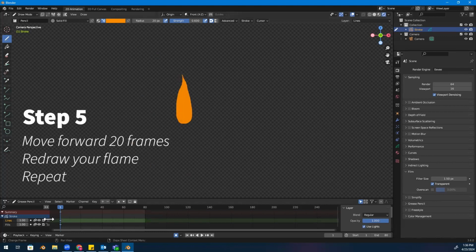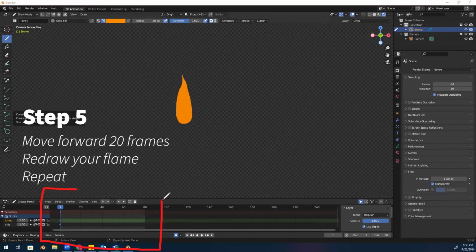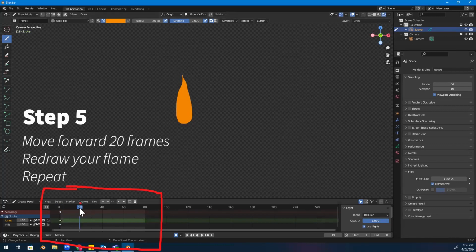Once I've done that, I'm going to go down here back to my animation toolbar, and I'm going to click on where it says 20. I click on the number itself so it lines up perfectly. There we go. And once I have clicked on 20, I'm going to draw just over top of my flame a little bit. It doesn't have to be perfect. It's hard to get it exactly the same, and that's okay if it's not, because flames are always a little bit different. Okay, so that's my flame at 20.